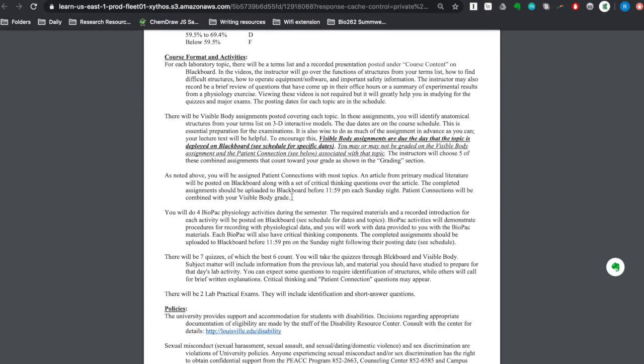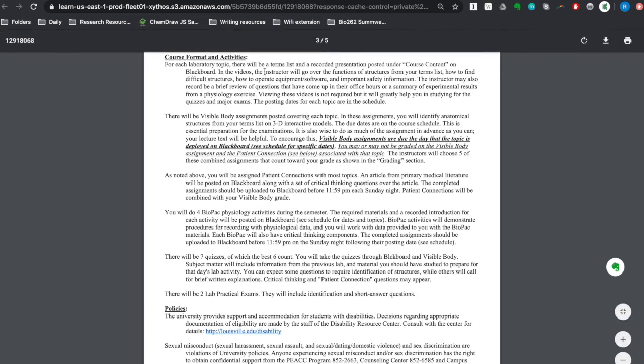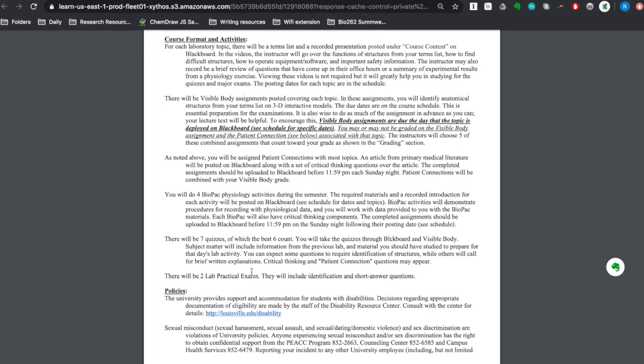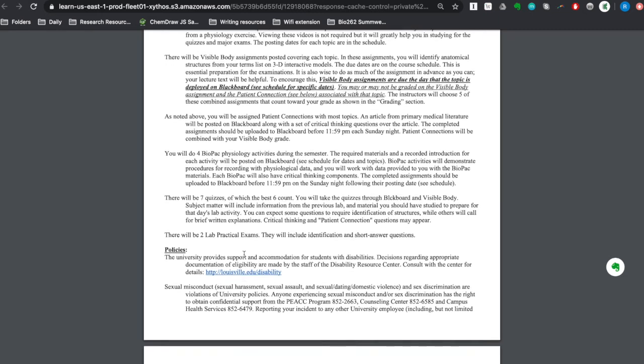For patient connections, these articles and the question sets will be posted in this content folder. That will be available again through Blackboard, and these assignments will be submitted on Blackboard. So there will be a folder for you to submit these assignments. And then the biopack activities, again, will be provided on Blackboard, and then the 7 quizzes will be provided through the Respondus lockdown browser. And so will the practicals.